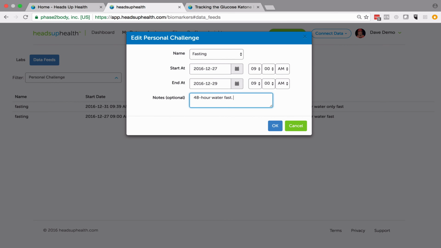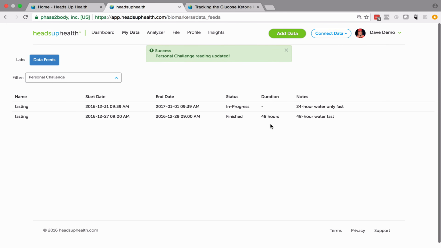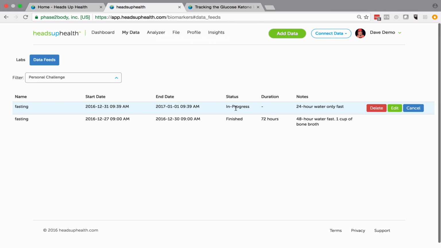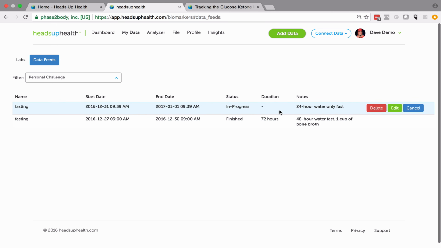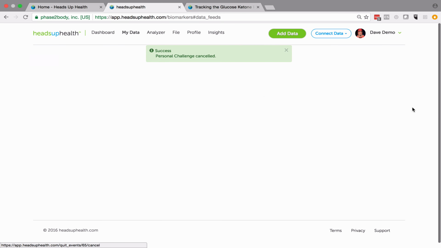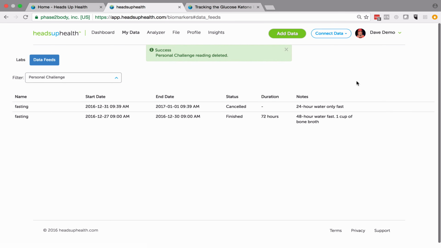Maybe, for example, I wanted to add that there was 1 cup of bone broth during this interval, and maybe it was actually longer, maybe it was actually a 72-hour fast, so I can make those notes here. Same thing for existing challenges. You can see we'll tell you how much time you spent in the fasted state, which is helpful for looking back and seeing how much time you spent fasted over a course of a week or a month or a longer period. If you have an existing fasting interval that you didn't complete for any reason, you can just cancel it. And if you don't want it in your profile anymore, you can just delete it completely.